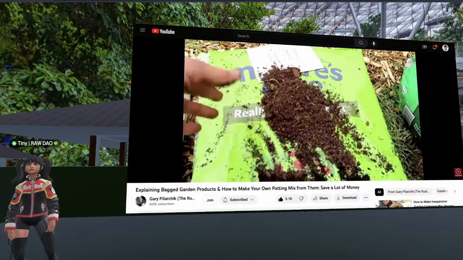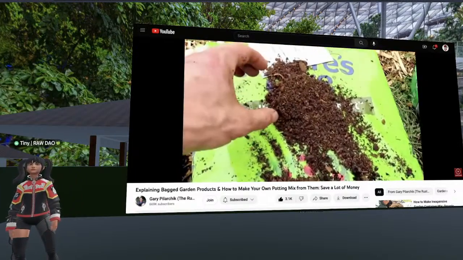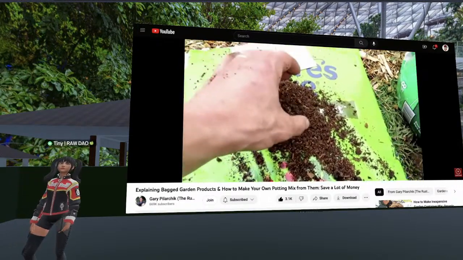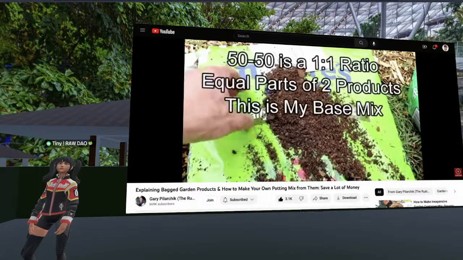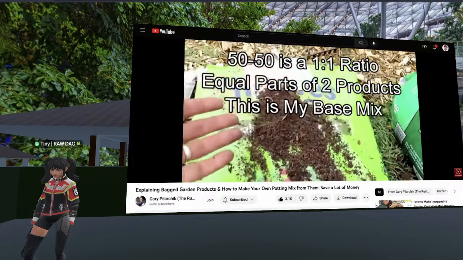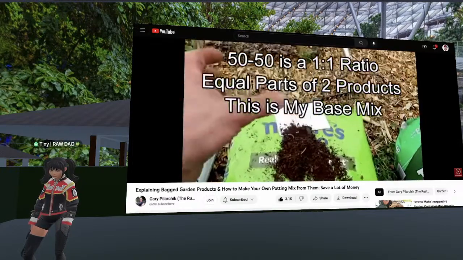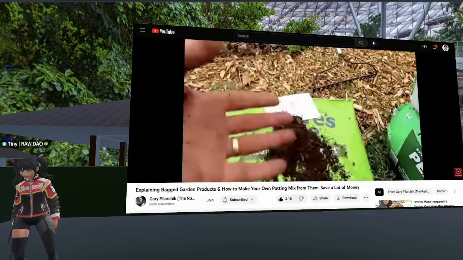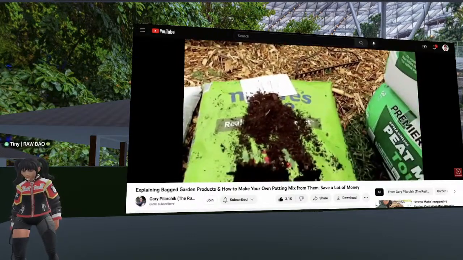And again, 50-50 means if I use a little shot glass, it's 1 part peat moss, 1 part garden soil. 1 shot glass full of peat moss, 1 shot full of garden soil, and I get a little bit like this. If I want to do 50-50, you can eyeball it, or you can use a 5-gallon bucket of the garden soil, a 5-gallon bucket of the peat moss, and you get the point. So that makes a nice 50-50 mix.